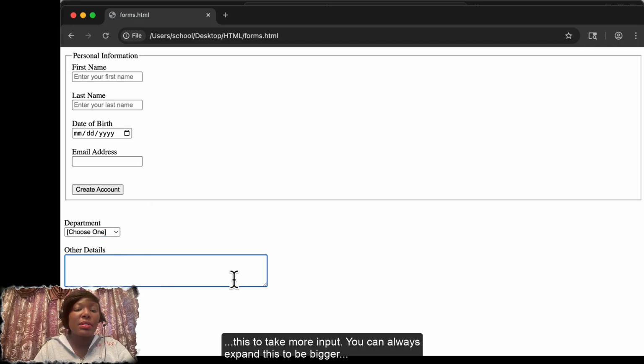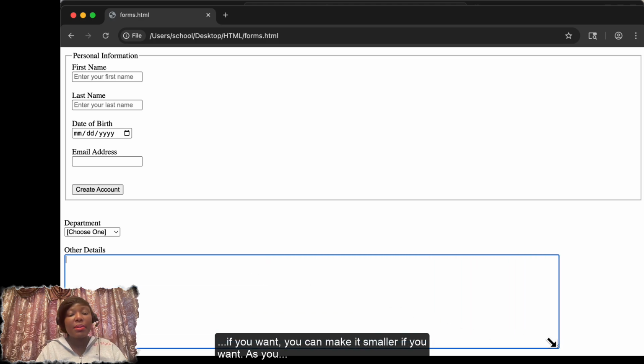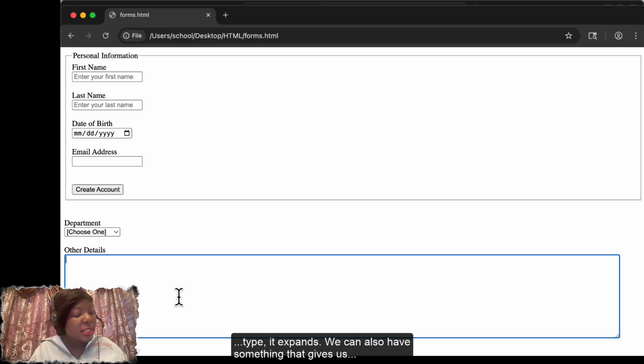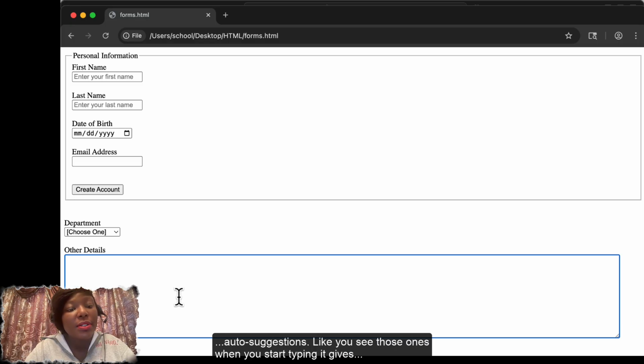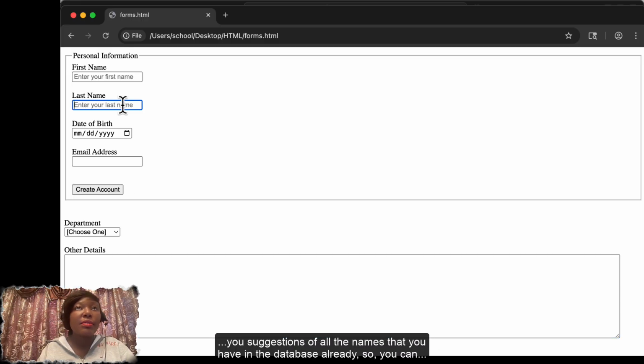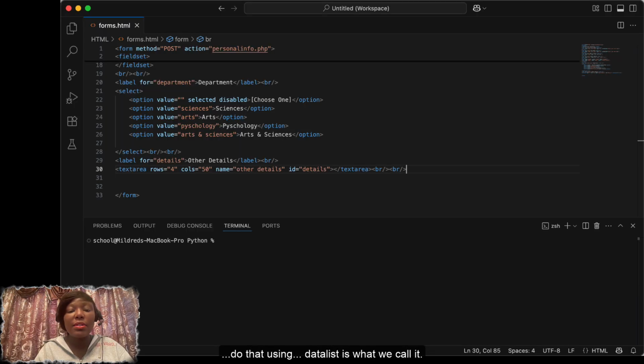We have this to take more input. You can always expand this to be bigger if you want, or make it smaller. As you type, it expands. Okay. We can also have something that gives us auto suggestions, like you see those ones where you start typing and it gives you suggestions of all the names you have in a database already. You can do that using a datalist, is what we call it.